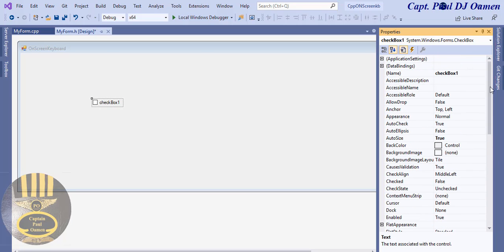The appearance will be normal. That is it right there. And I want to change this very appearance to button. Once I click on it, that is what happened. It then turns to button. Now let's come into where we have auto size. Let's change true to false, and there we go. So we can just adjust it how we want.